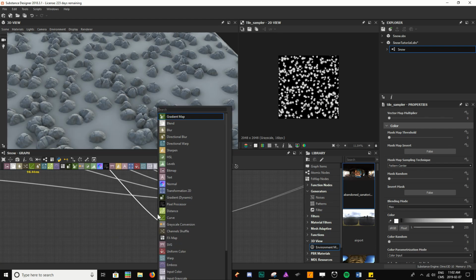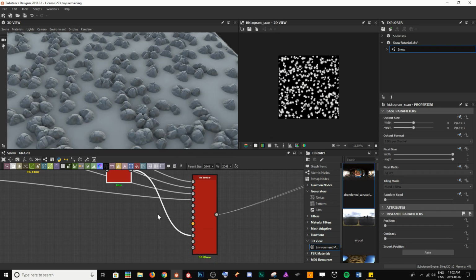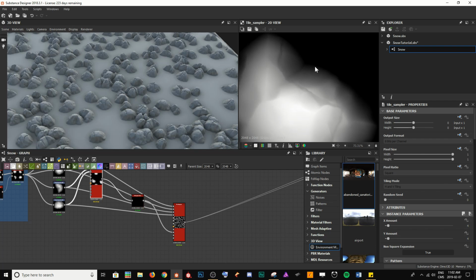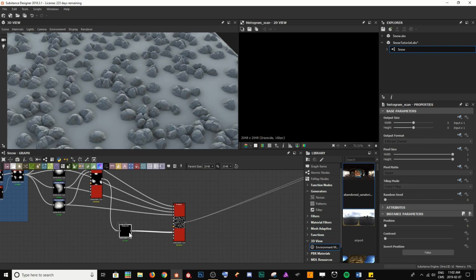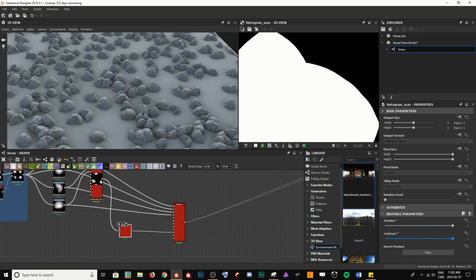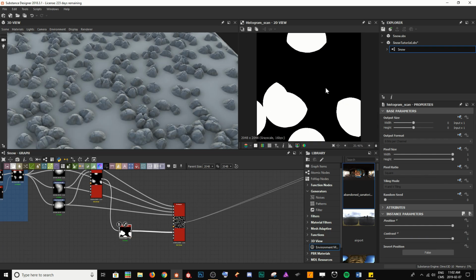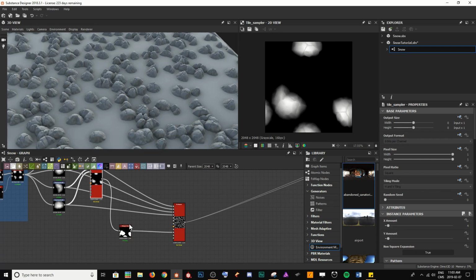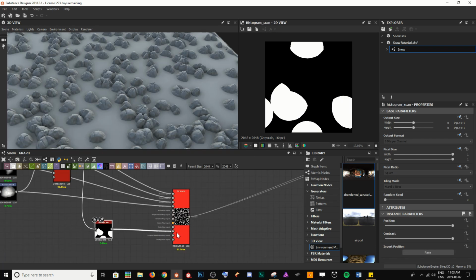And I want to make sure that I bring in a histogram scan into this node, because you can see that these have a gradient falloff, and that's going to kind of interfere with the mask map because the mask map should be a binary black and white. So I'm going to use the histogram just to bring the position all the way up. I'm going to make sure I bring the contrast up just in case. And so now we're going to get a binary value for our large rocks.